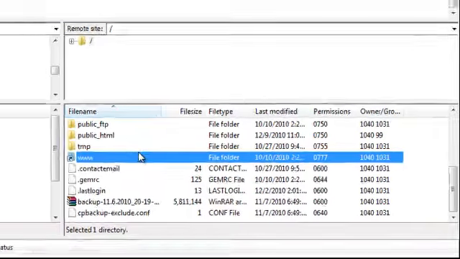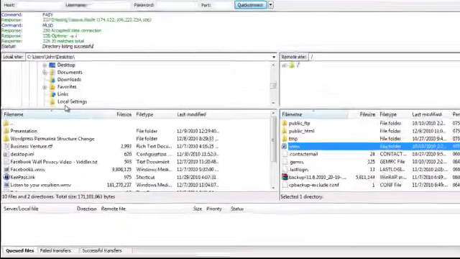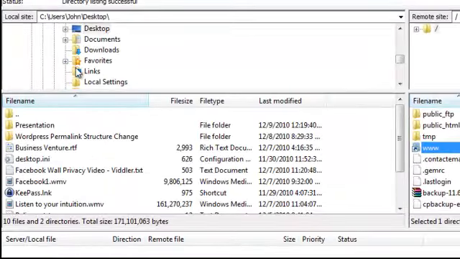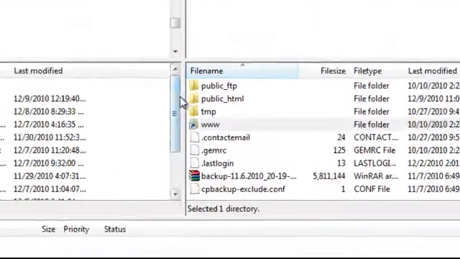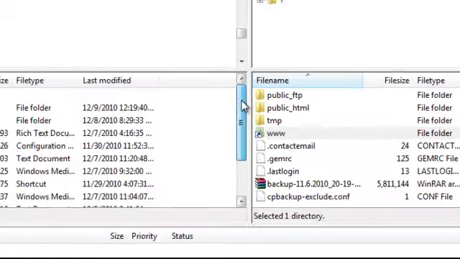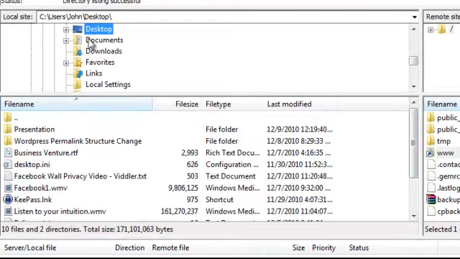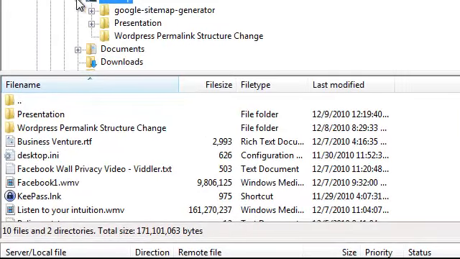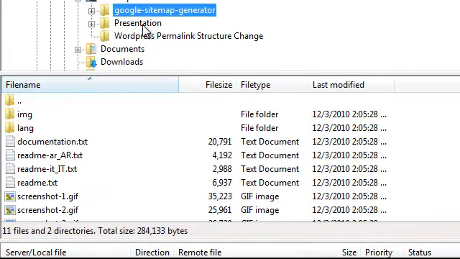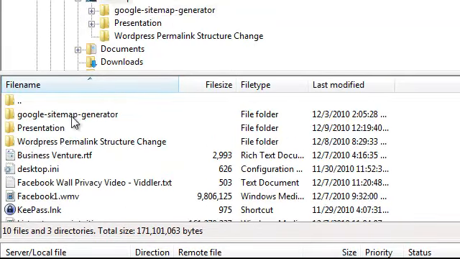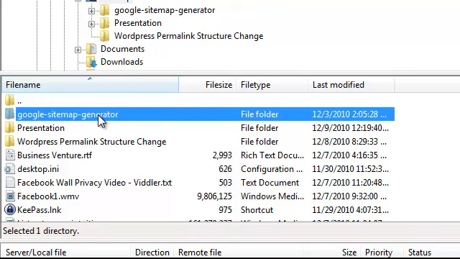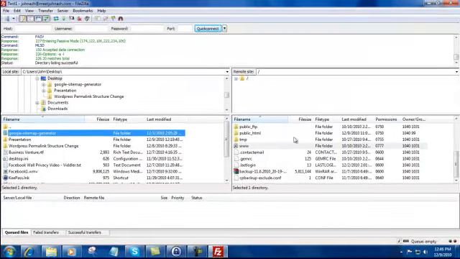So now you want to find the file on the desktop, and then upload it here. So where is your file? It was on the desktop, called Google sitemap generator. Yeah, that's the file. That is the file that we just downloaded from WordPress.org, and then you want to upload it here.